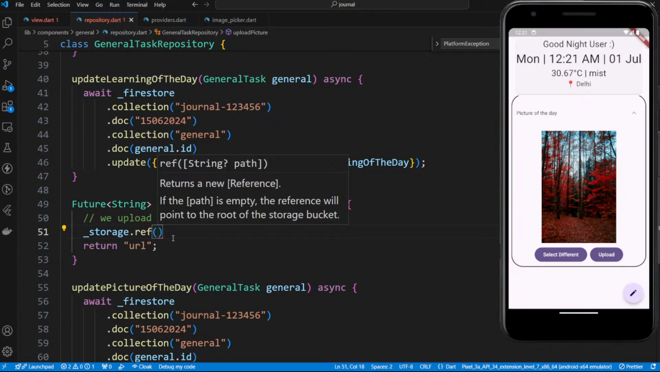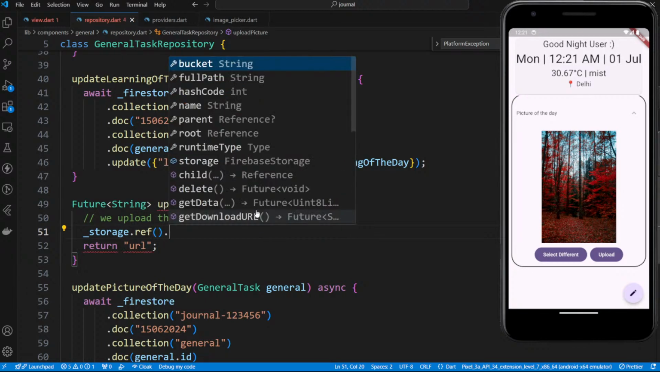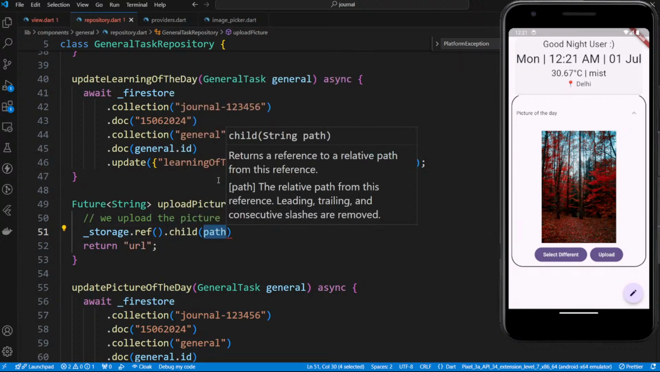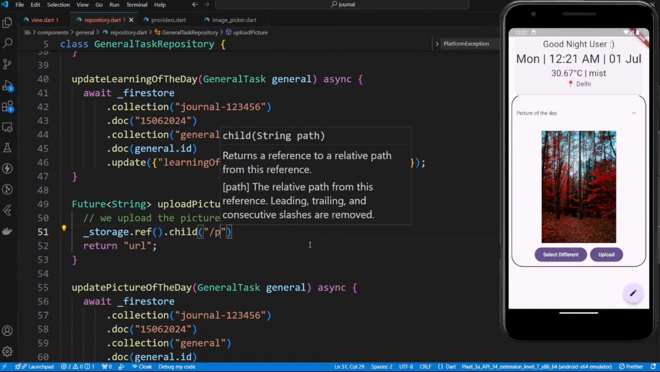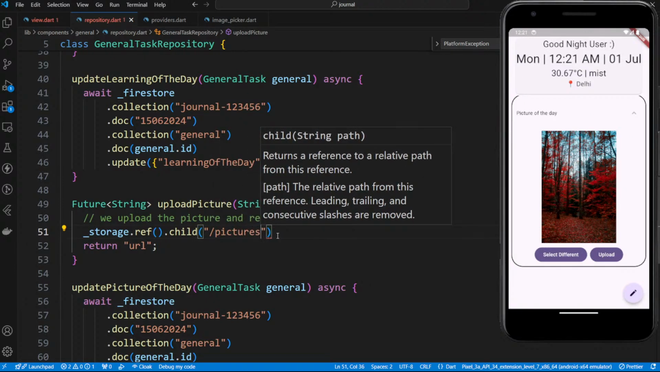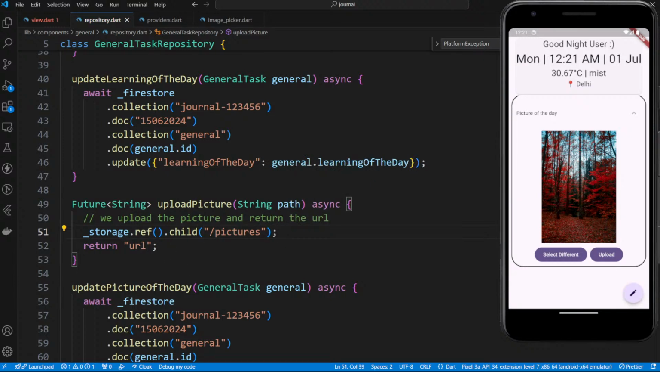Okay, so dot reference returns a new reference. If the path is empty, the reference will point to the root of the bucket. Dot child returns a reference to the relative path from this reference. Leading, trailing, and consecutive slashes are removed. So here we want to do pictures. Okay, and the reference on the, it was saying, the destination.